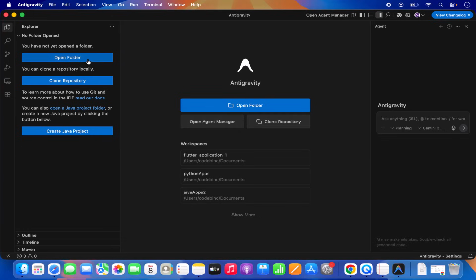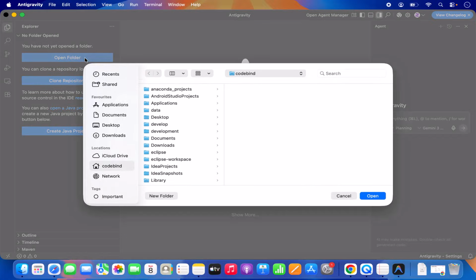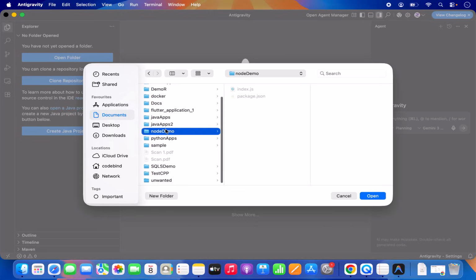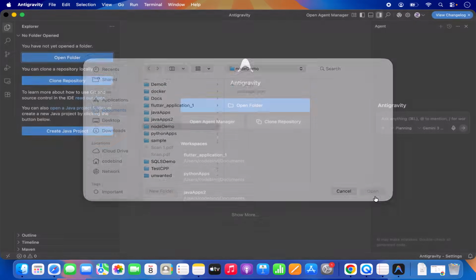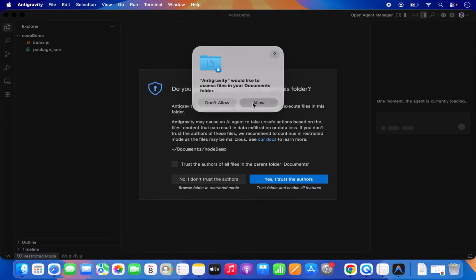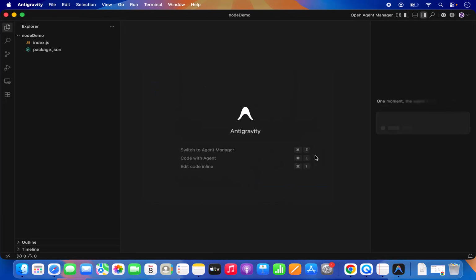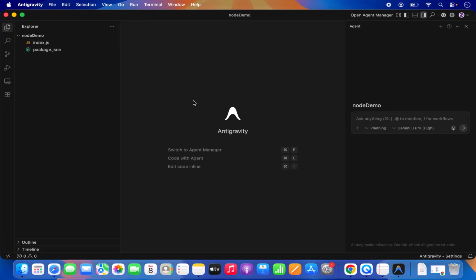So let me open a folder. I'm going to click on open folder and I'm going to go to my documents folder where I have, let's say, this Node.js demo. So I'm going to click on Node demo and then click on open here, which is going to open this folder in Google Antigravity. So let's say I want to create a very simple app which is going to perform some CRUD operations using Node.js and Express. And I want to be able to create some kind of endpoints, and I want to be able to run that on my Mac operating system.